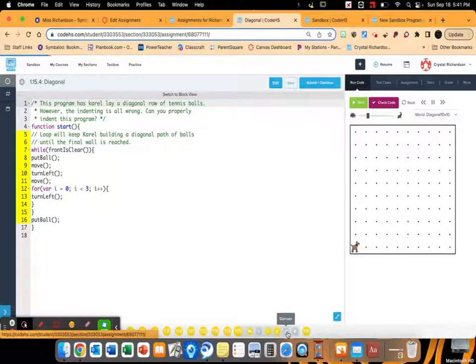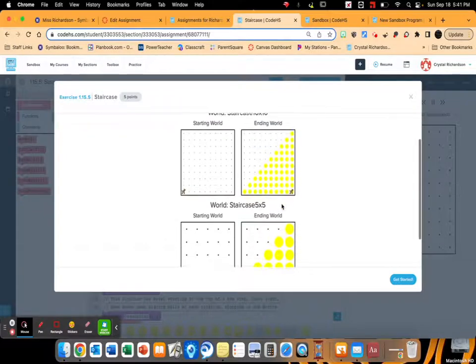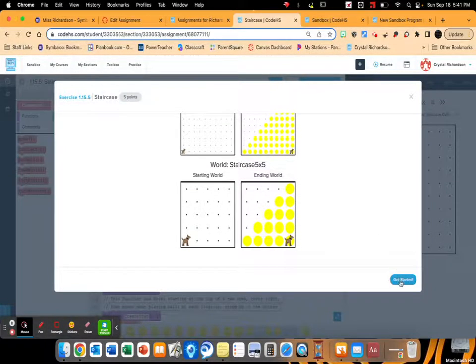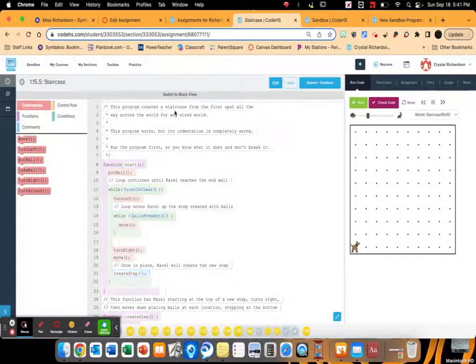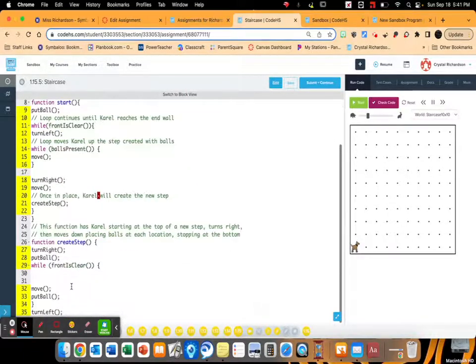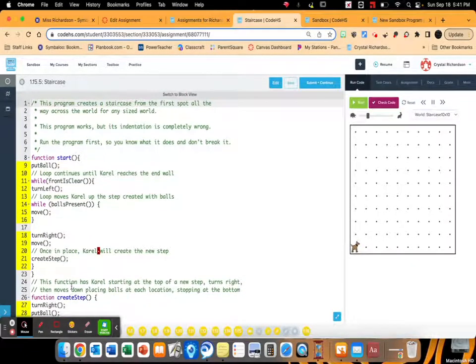In the staircase model, same thing. She's going to build a staircase. Ooh, that's a lot of tennis balls to drop down. You're going to switch to code view. None of your indenting is going to be there. You're going to have to correct all of that.